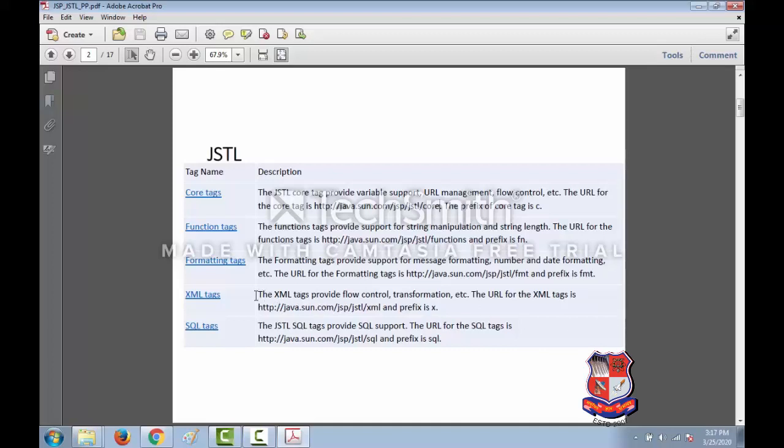Another is the XML tag. The XML tag provides flow control and transformation, like dealing with XML, transforming your XML file to display the content of the XML in tabular format or any other format you want. The URL for the XML tag is /JSTL/XML and the prefix is x.